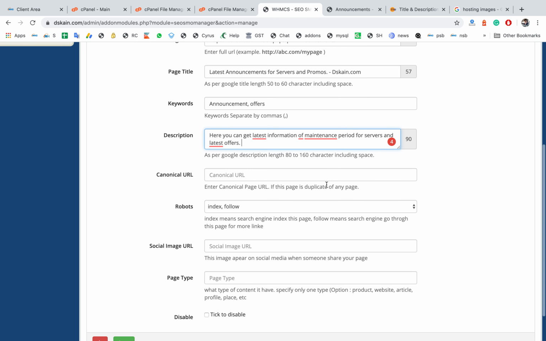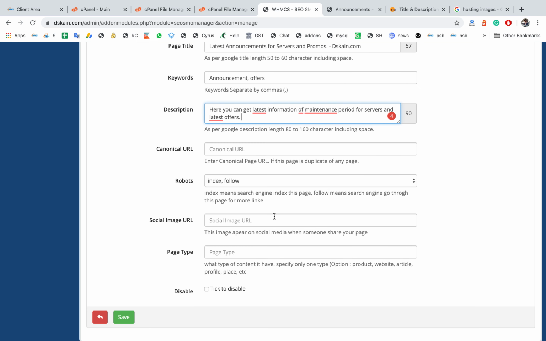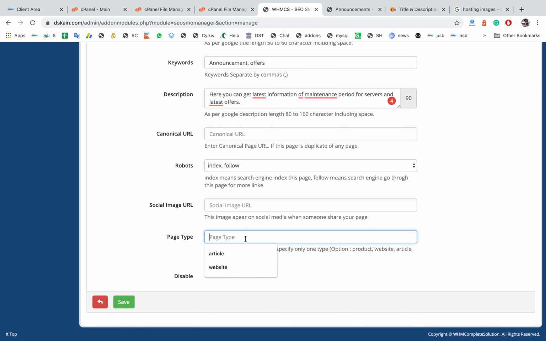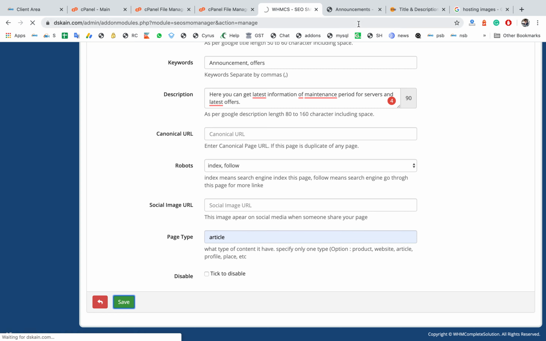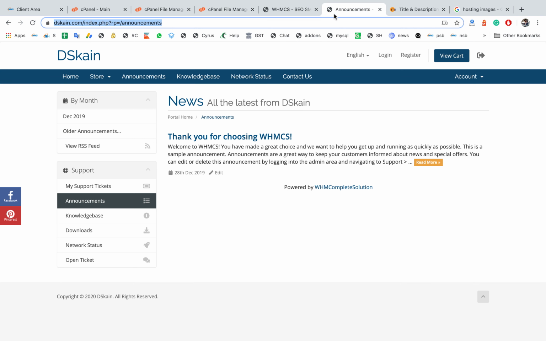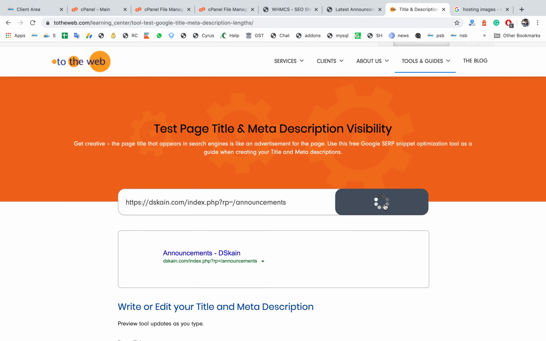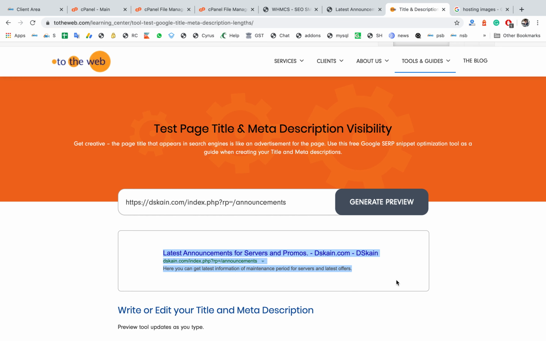If there is any canonical, you can put it. If you want robots or social media, if there is nothing, you can leave it. It's an article. Okay, now save. Now refresh it. See, our data is gone. Now check the same preview for the same details. See, our latest information is updated.